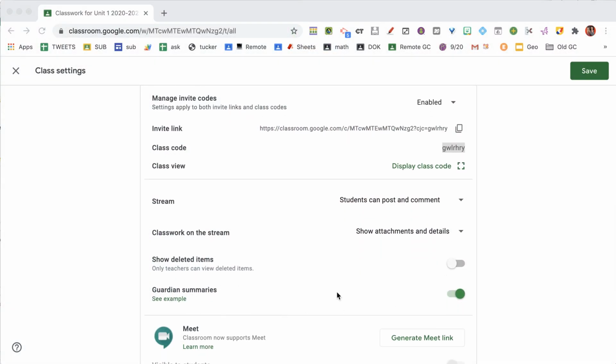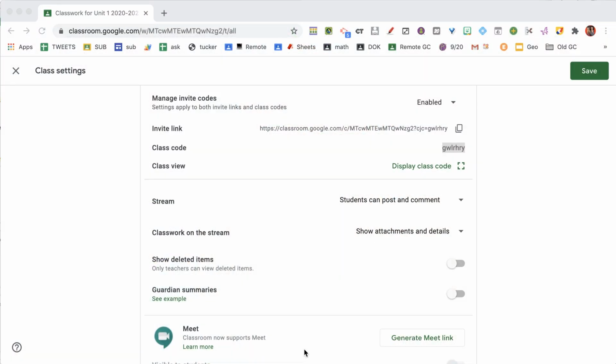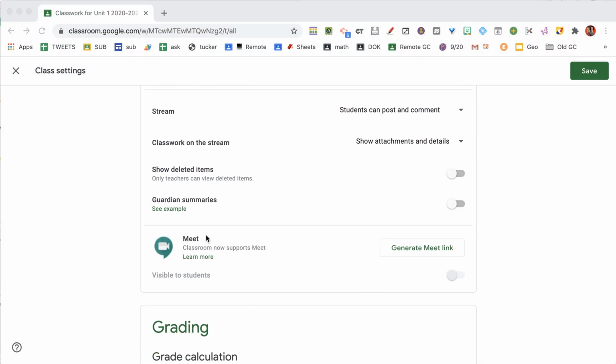And then if you want, you can have guardian summaries. What that is, that just sends an email to the parents either every day or every week. They choose what kind of summary they want. And it's just a snapshot of things that have a due date and some of the upcoming things. It does not allow them to see the student work, and it does not allow them to see the assignment descriptions. It's just basically a summary of what's coming up and what deadline they missed if it has a due date.